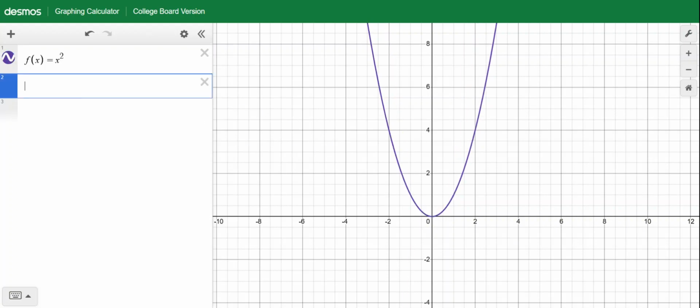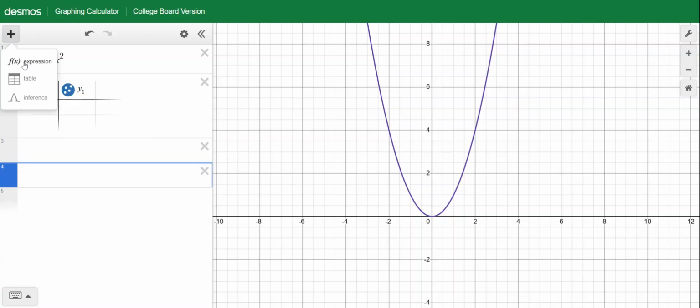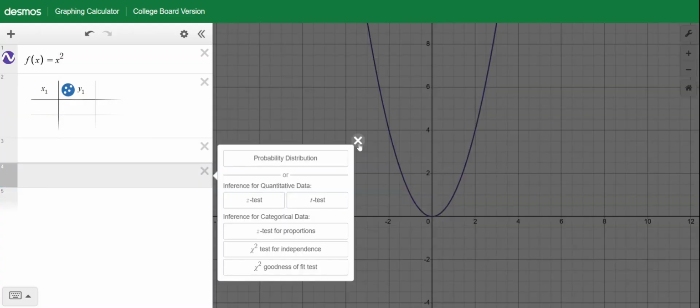But when you go into a little bit more complexity, you're going to know that you're also going to need the add item button and the keyboard button. The add item button will allow you to add a table. You can add another f of x expression or just click enter for another expression. And you can also add interfaces, which you will not really need for the SAT.